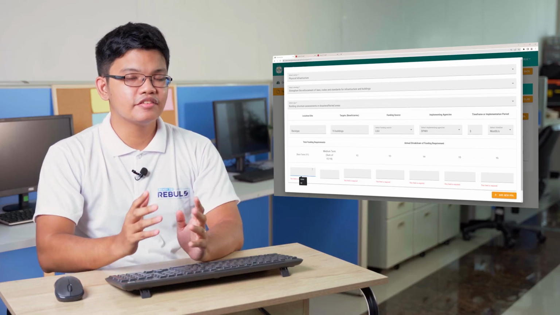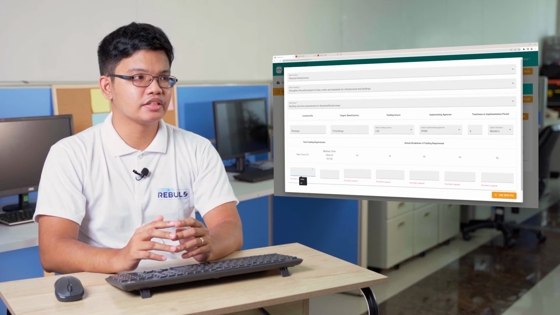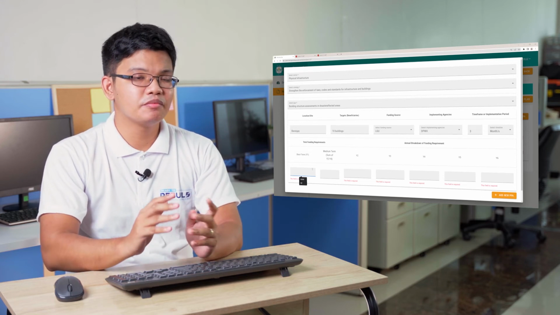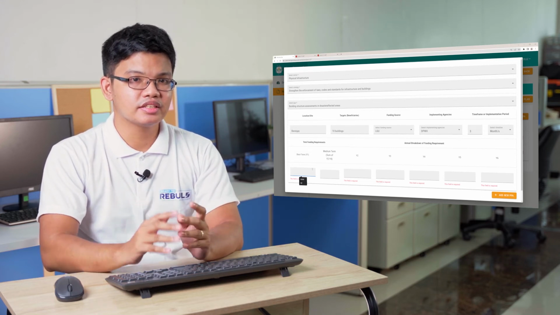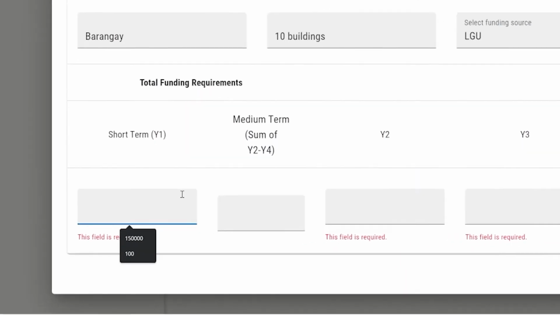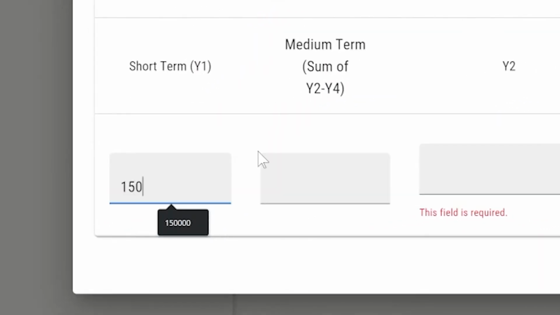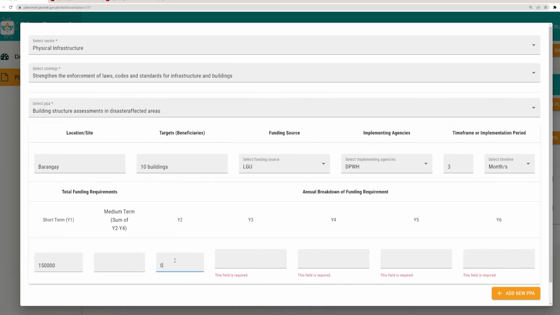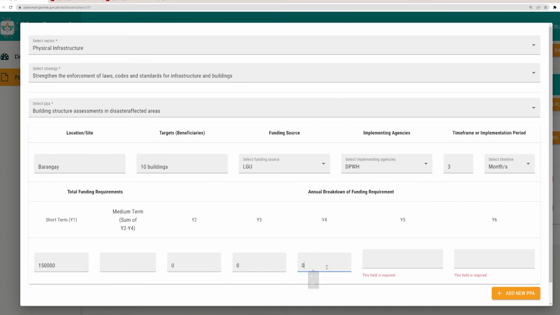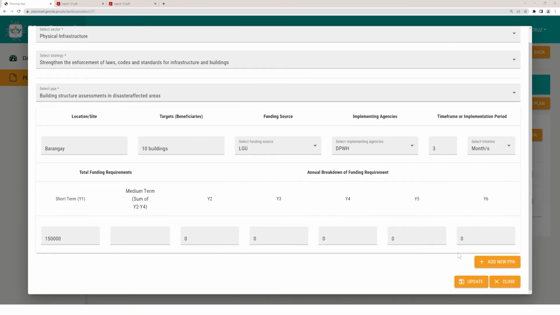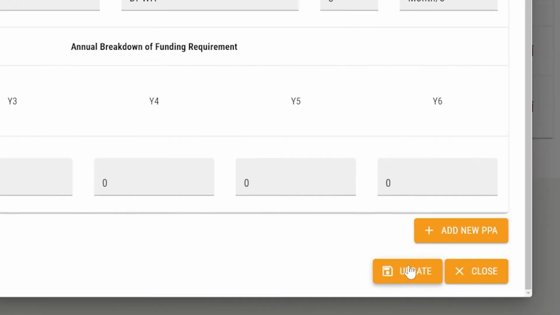Now, let's detail the funding requirement for this project. Since this project is aimed to be implemented for only the next 3 months, we will indicate it in the short-term box. Let's estimate 150,000 pesos for it. We will indicate 0 in years 2, 3, 4, 5, and 6 because this is only a short-term project. In case of a longer-term project, the medium-term box will contain the sum of years 2 to year 4.